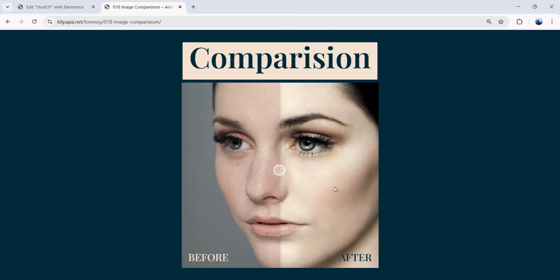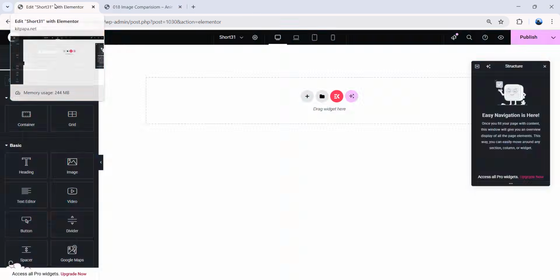Hi guys, today I'm going to show you how to make this comparison box where you put two images and using this slider we can compare the image. I'm going to show you how to do this the easiest way possible and how to do it in Elementor's free version. So without wasting time, let's go to the Elementor.